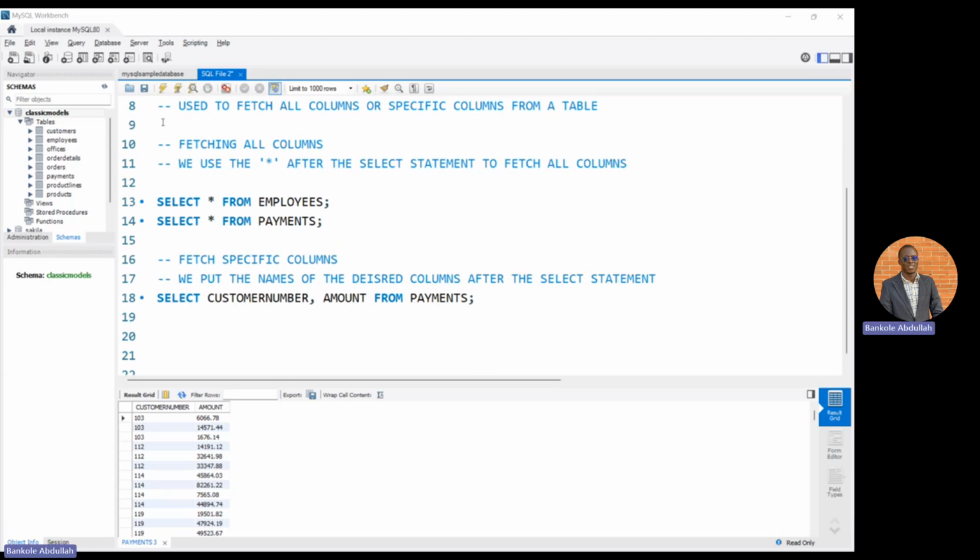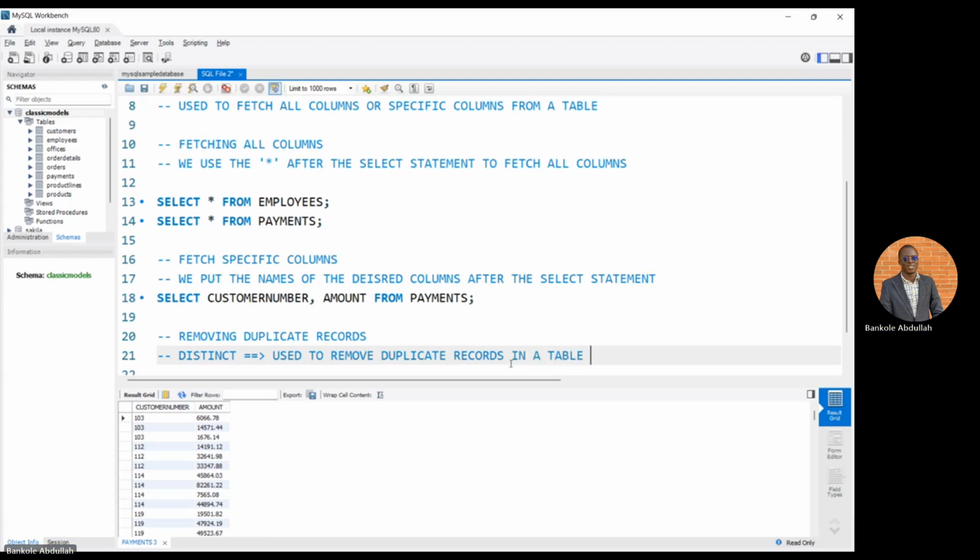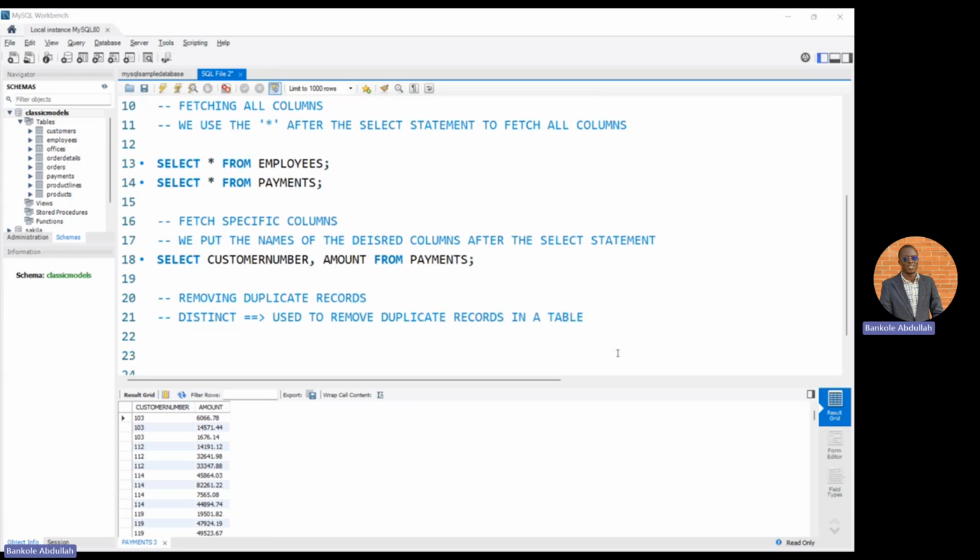Now let's learn how to remove duplicate records. To remove duplicate records in SQL, we use the distinct keyword. We use distinct to remove duplicate records from a table. So let's take for example, let's go to the product table. We say select asterisk from product because we're just going for the product table for the first time. Highlight and we run.